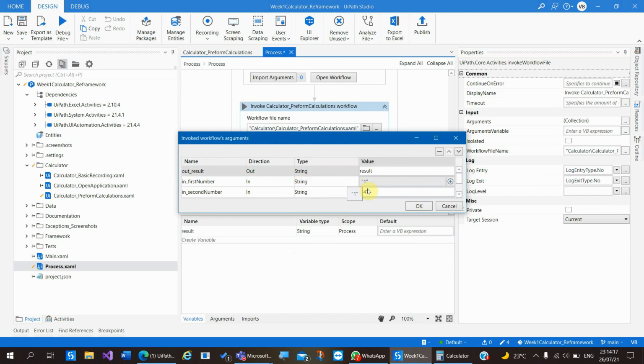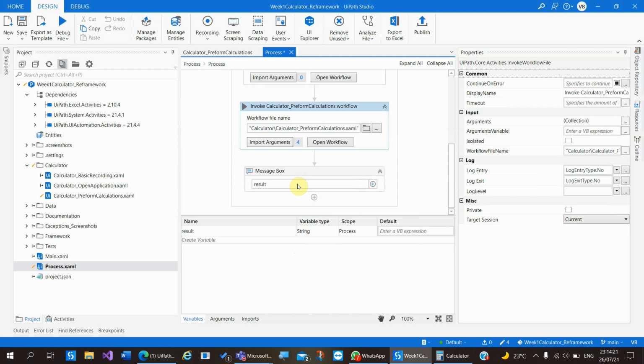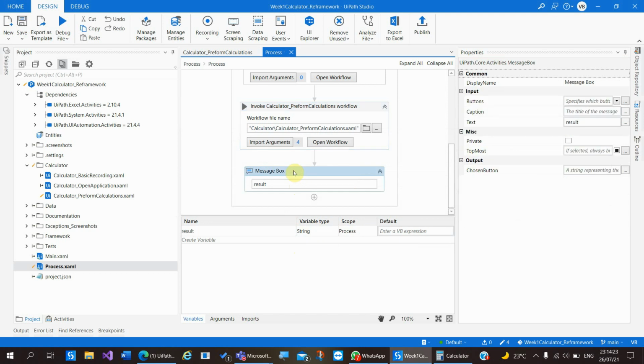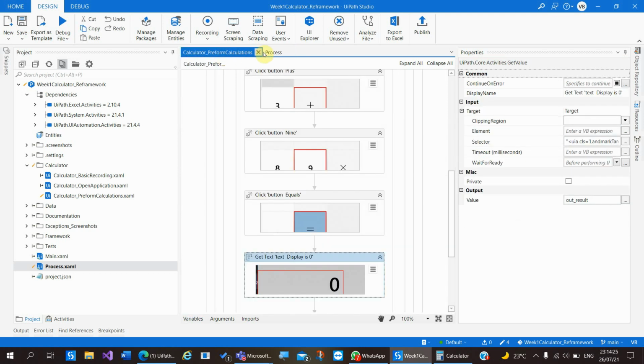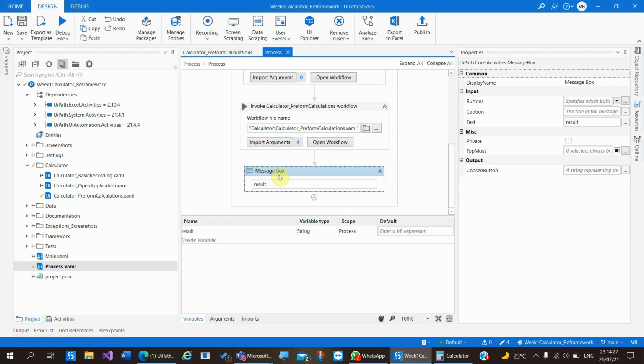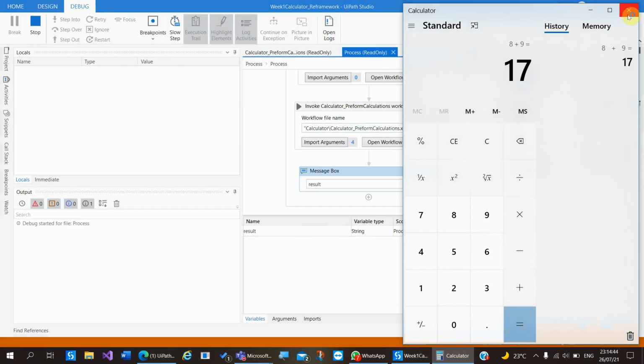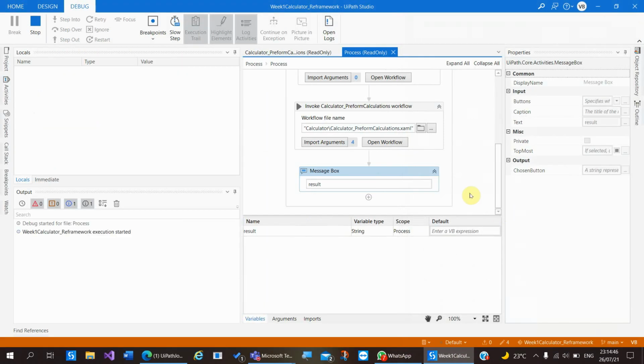So I'm sending in 1 and 4, but I'm getting out the result, and I'm printing out the result in this message box. Earlier we had a message box inside perform calculations, but we send that value out, and this is outside the two workflows, and now this is in the parent workflow. So let's run this with debug file, or I think debug file will just give you the best way. So let's go ahead, close this, let it open.